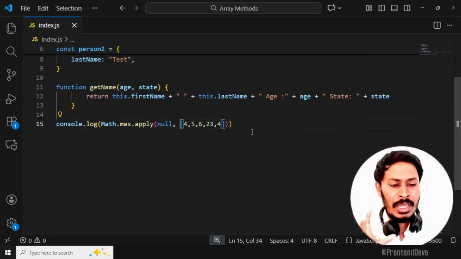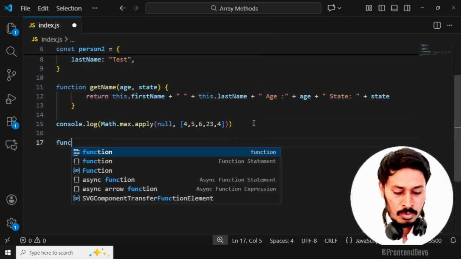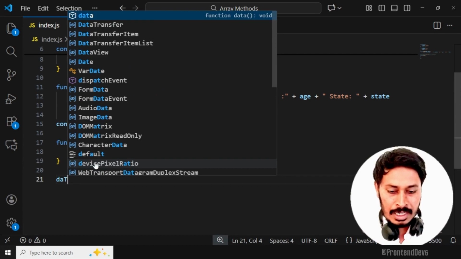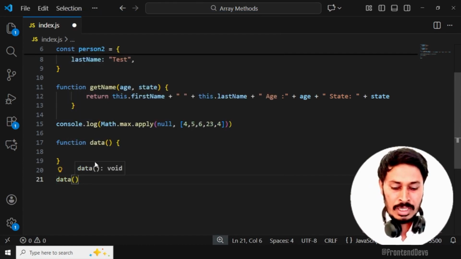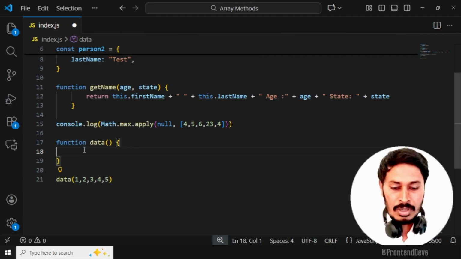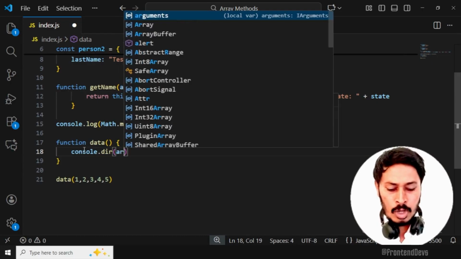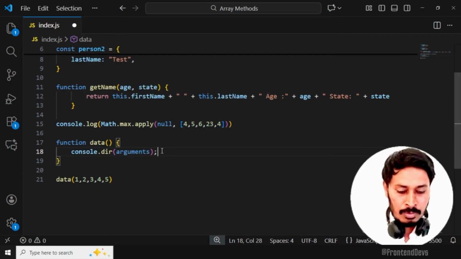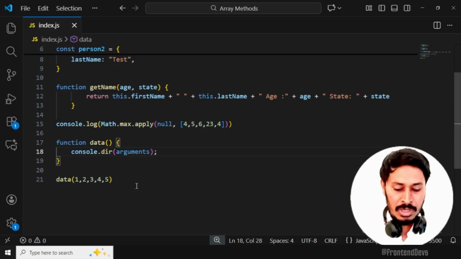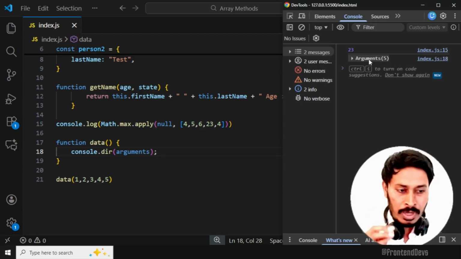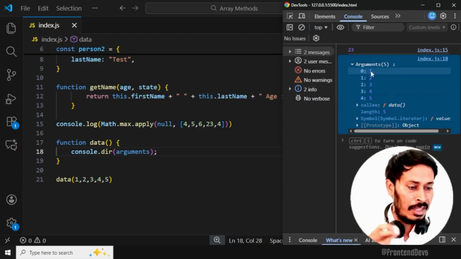In the same way, consider I have one method. We can have a function, and we will call this data method. It is data, and we can pass some arguments to it. And if I do console.dir here, I will print arguments. We have the arguments keyword in the function, and that will give me an array of all the arguments. If I save the changes and go to the browser, you will see we have 5 arguments here. Those are as an array.